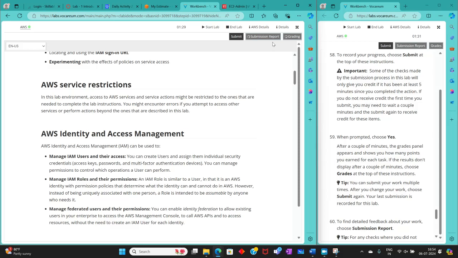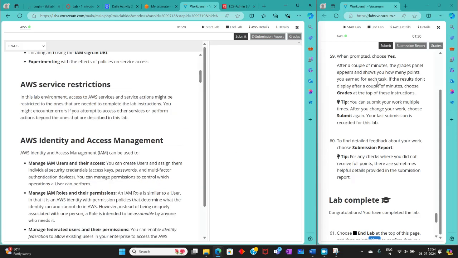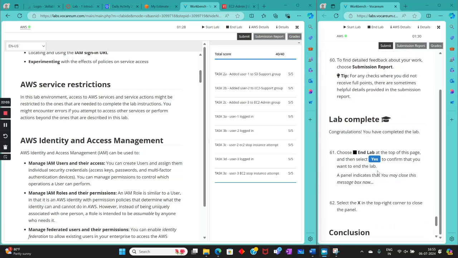So now it's grading and submitting the report. The submission report is being generated. After a couple of minutes, the grade panel appears and shows you the marks or the grades you have earned for each task, and we have done every task correctly, and the score is 40 out of 40. So this lab is completed. Thank you.